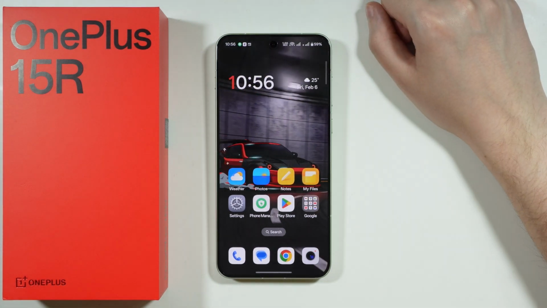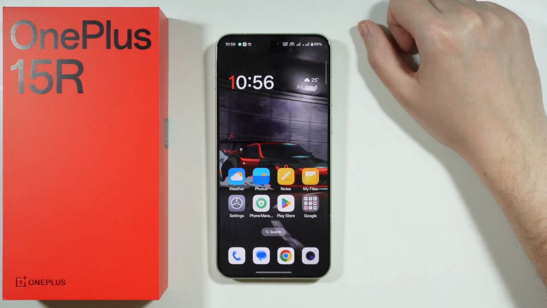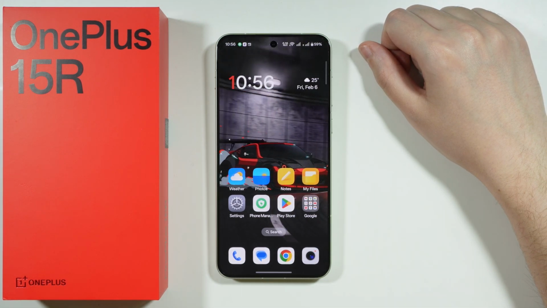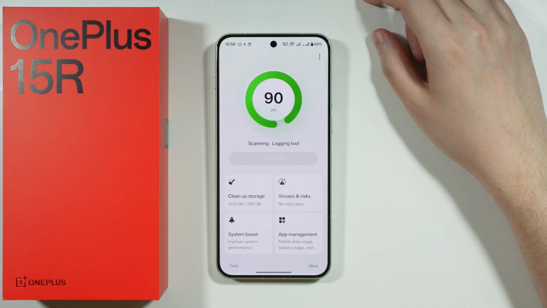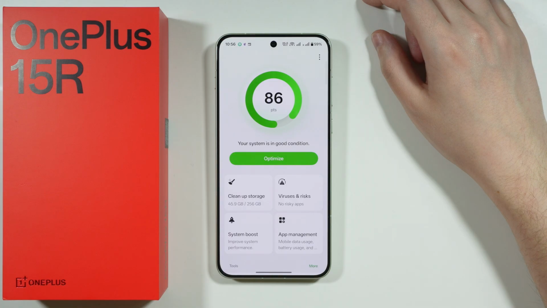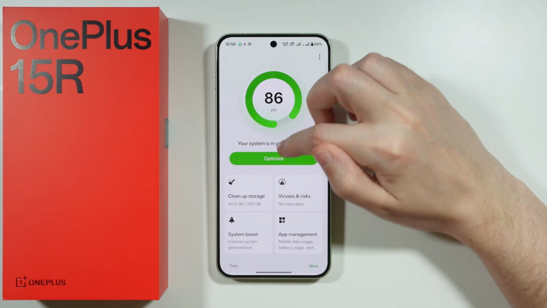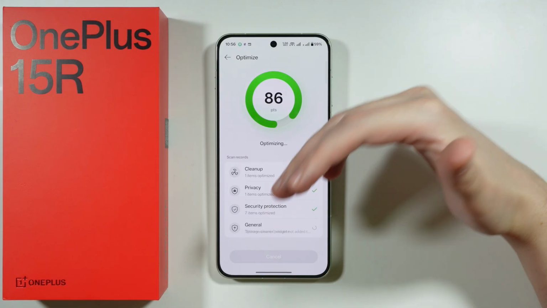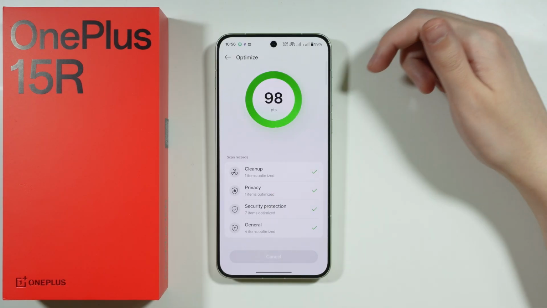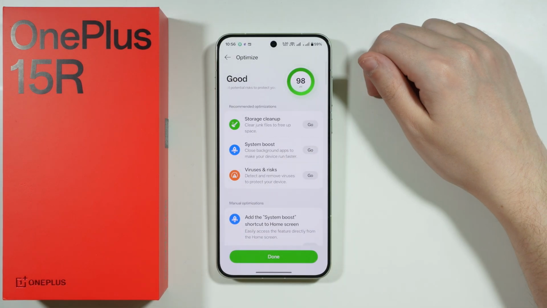If you want to speed up and optimize your OnePlus 15R, then you can do a couple of things. Most of the things can be done in the Phone Manager app. If you open it, then after a couple of seconds you can see this optimize button that we can use in order to clean up our phone, go through privacy settings. We also have security protection and some general things that can be done.